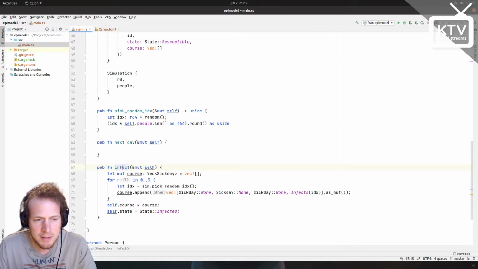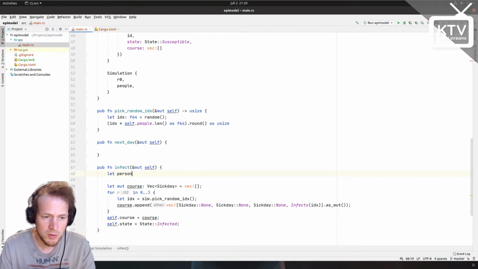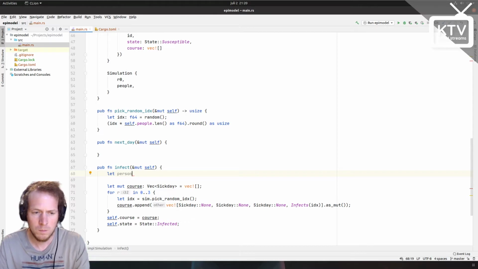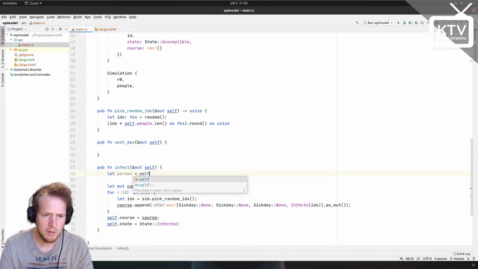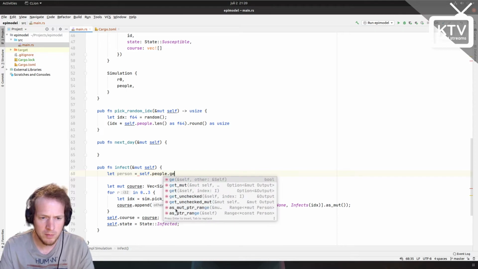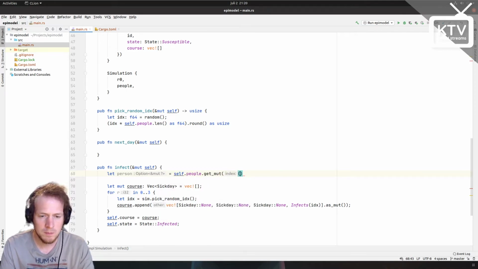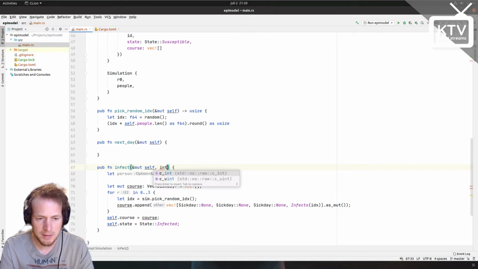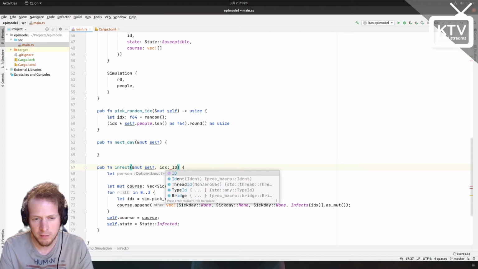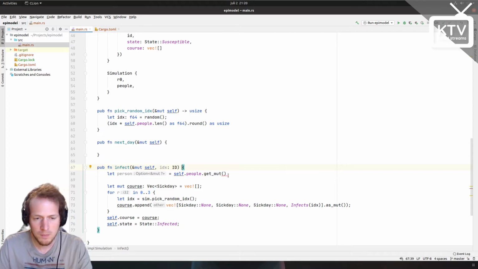So right now it gets a mutable version of itself, and we need that because we need to mutate the individual. So we need to get the individual, so we'll get person. Person equals self, we get people, and we get mutable. The index will be the only parameter. It is the idx for index, a usize, or actually we call it ID. It's prettier if we continue it like this and just use ID.